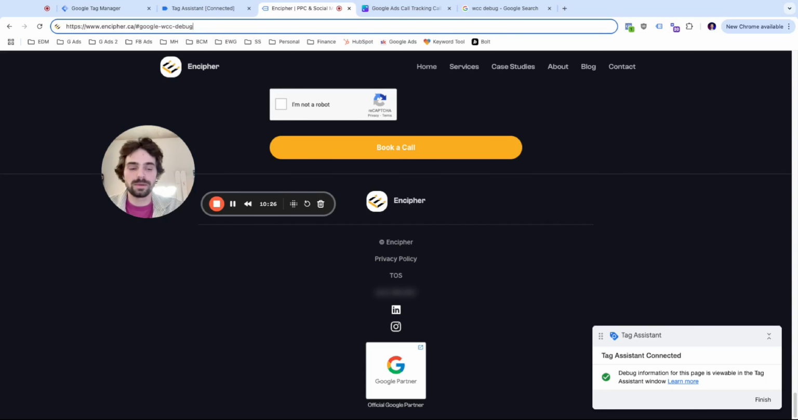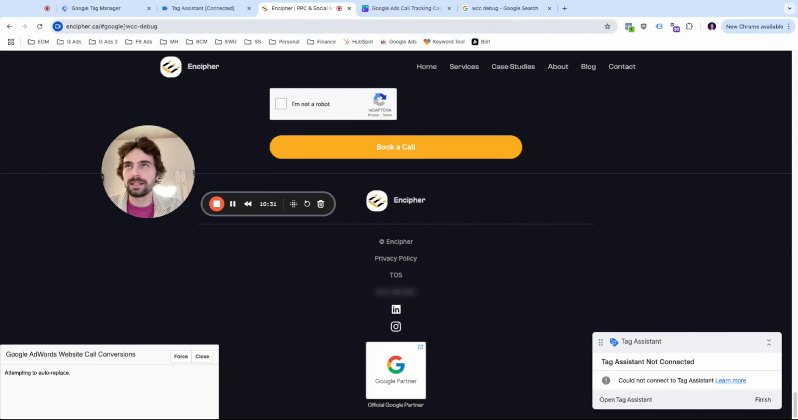And what you're going to do is hit enter and your page is going to reload with a pop-up. Put that in your URL and you've refreshed it, you will see this pop-up now. Google Ads website call conversions attempting to auto replace. And what we want to do is click force. And if this is all set up correctly, what's going to happen is our phone number here that's blurred out, it's going to change to only showing nines. Okay, our phone number is going to be 999-999-9999.